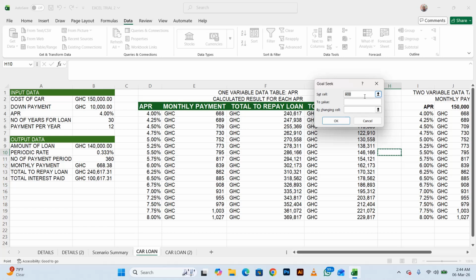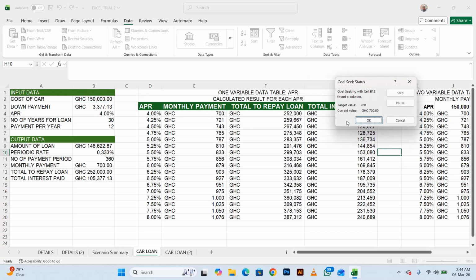So we want to know, okay, if that is the case, you start by picking this. How much can you pay? He said, oh, we can pay 700. It's okay, 700. So we want to check the down payment. When we check the down payment, you only pay 3,000 as down payment and then pay 700 every month. I hope you understand. So this is what the goal seek is all about.